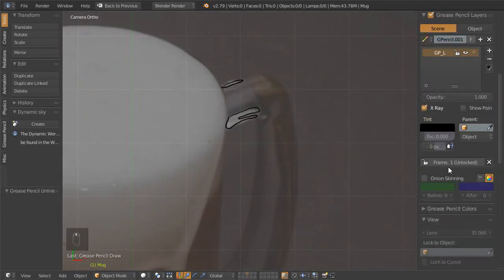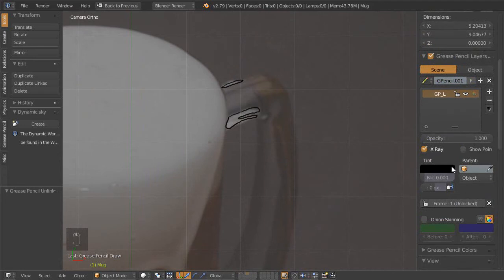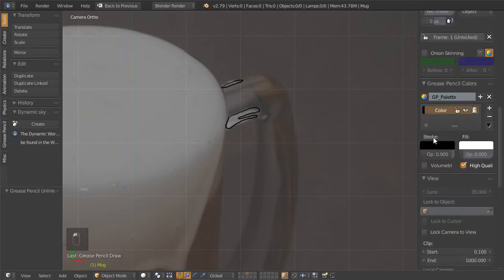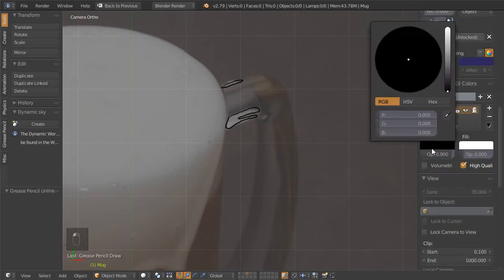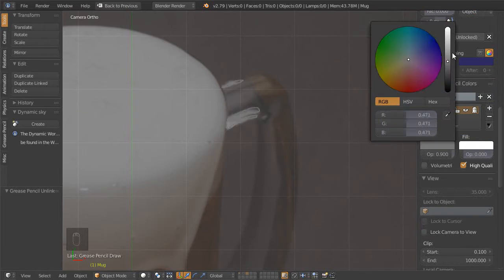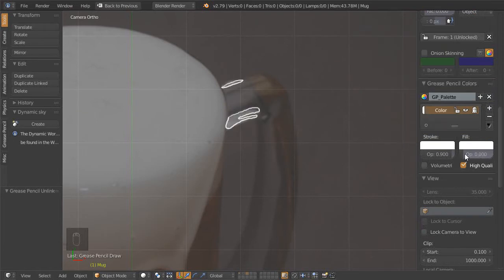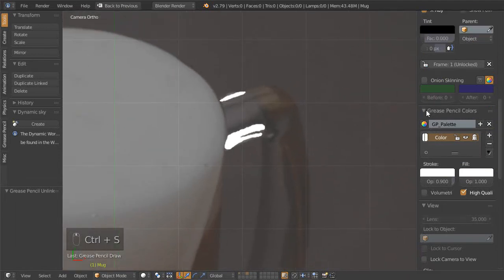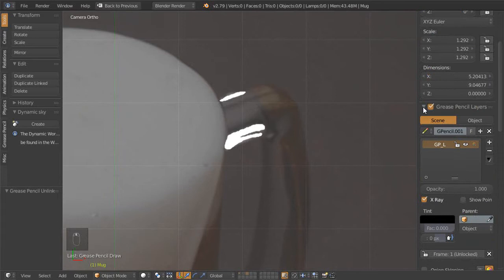And these over here I can change. Where is it? Here. In other words, the stroke and the fill. So the stroke is black, but I want to make it white, and the fill, I want to give it an opacity. So there it is. That's the grease pencil.